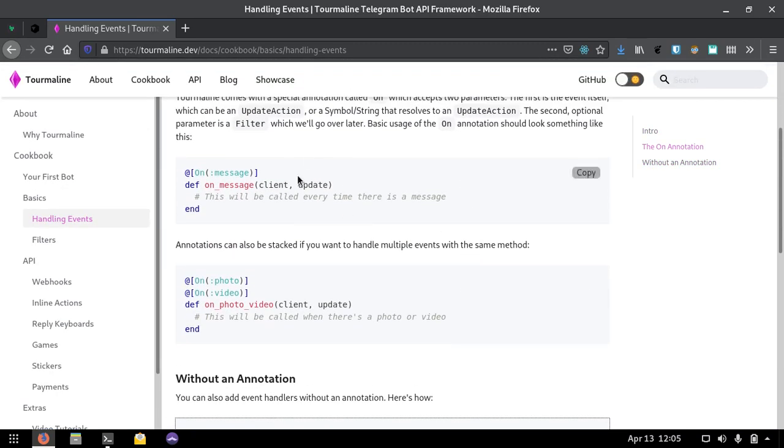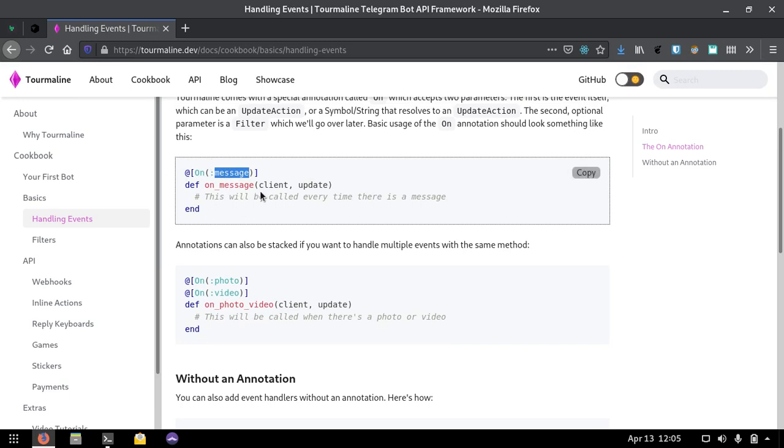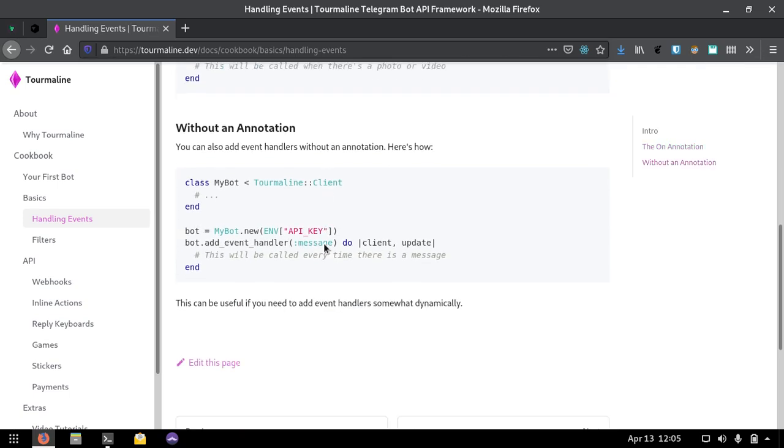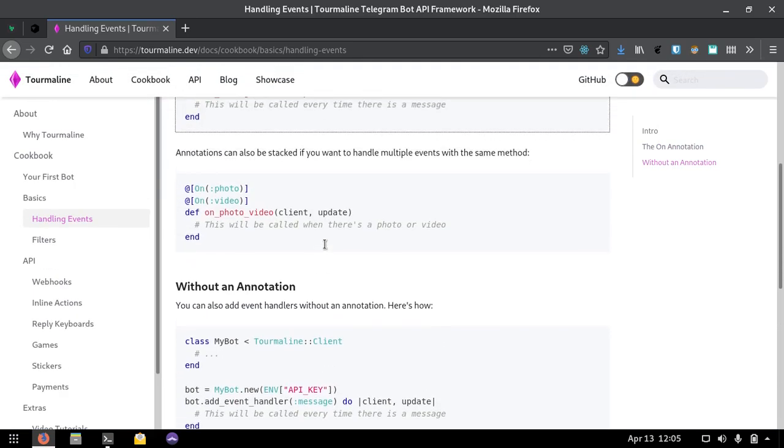But as you can see, we've still got the standard on handler. You can actually stack them now, so you can do like on photo, on video, if you want both of them. It's just a little bit cleaner overall.